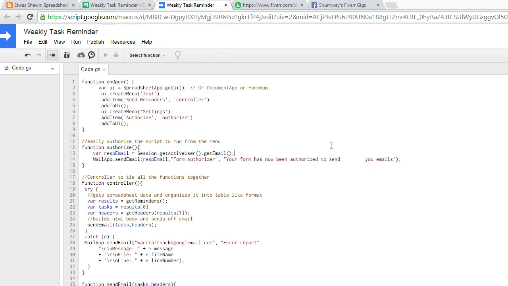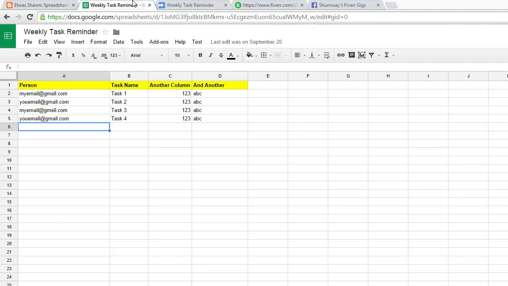Normally you should get the authorization screen to authorize the script to run, but since we are already authorized, we don't see it here. In addition to that, you can send this manually too. So if you want to test it or if you want to send out the reminders, we can run the script this way too. And that's it, just a useful little script for sending out reminders.